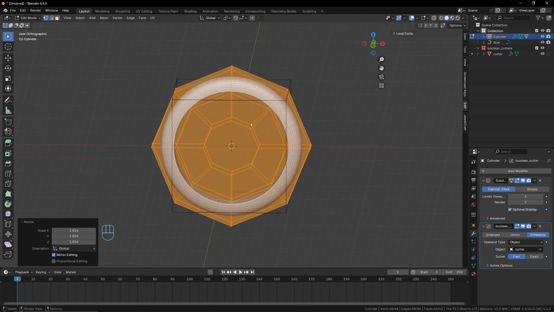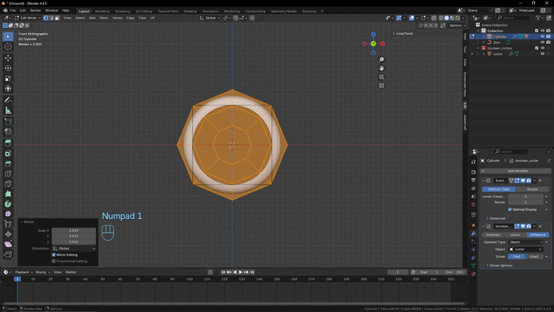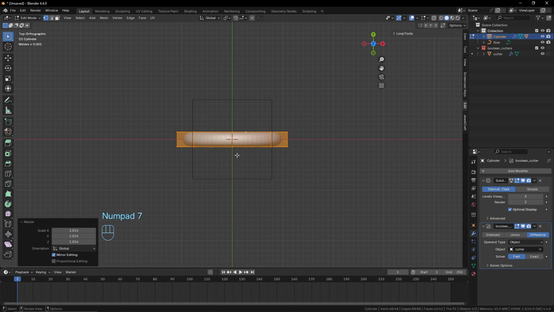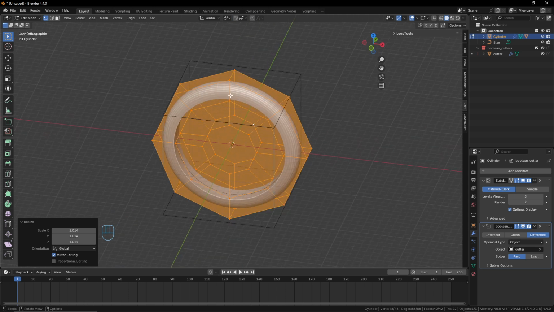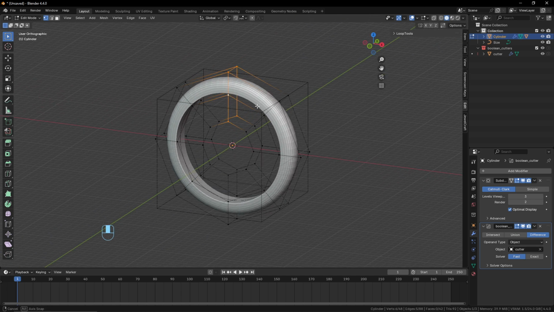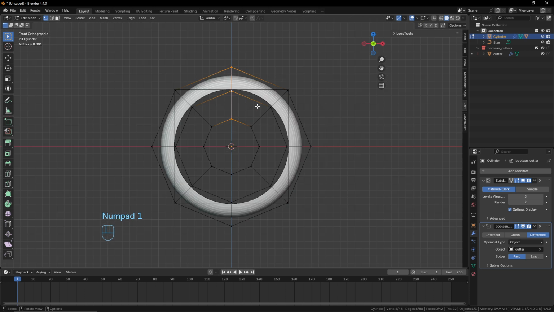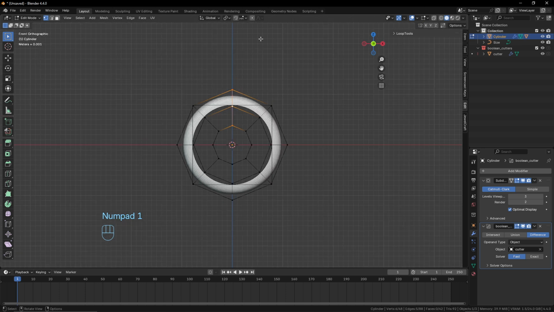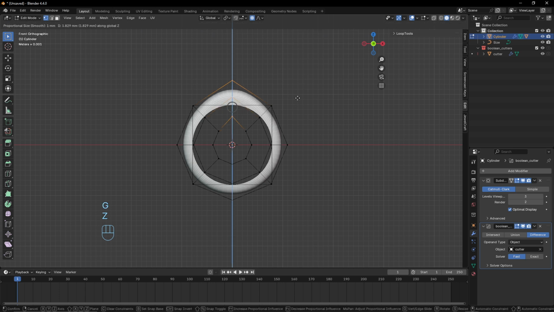Okay. What we would like is something thicker here on top, and progressively. So what we will do, we select this entire loop here at first, and in front view, with proportional editing activated, we can make a GZ like that, okay, with a big influence already. So you can see that you can have something already that looks better.